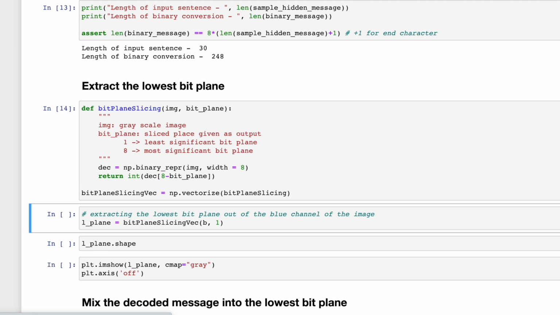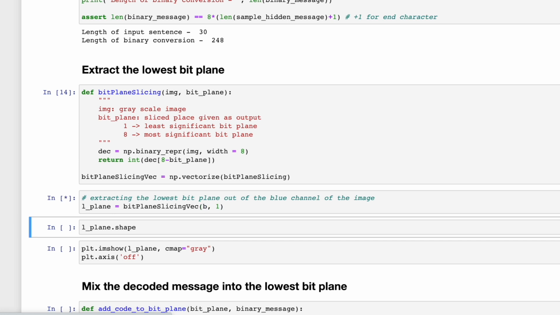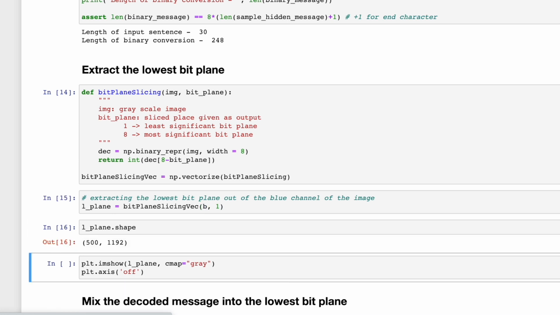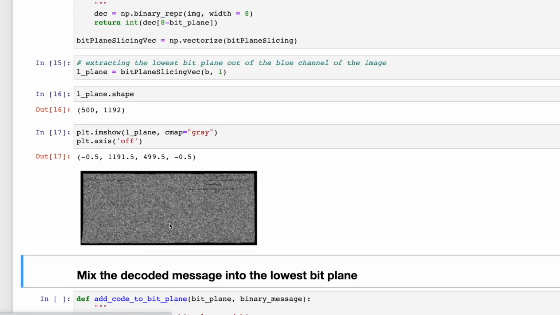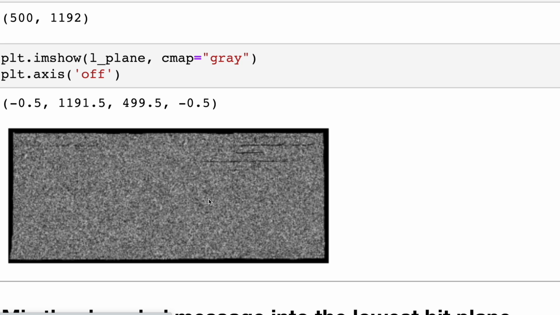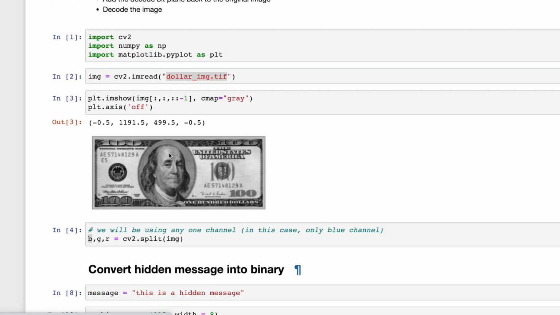So just run it, and to extract the lowest bit plane, as I said earlier, we'll be using the blue channel, and I pass 1 and it will give me the lowest bit plane. Now remember, the lowest bit plane will have the same height and width as the blue channel. Now let's see how it looks. It looks like something like this, basically gibberish values, but it does contribute to the overall image, which was this.